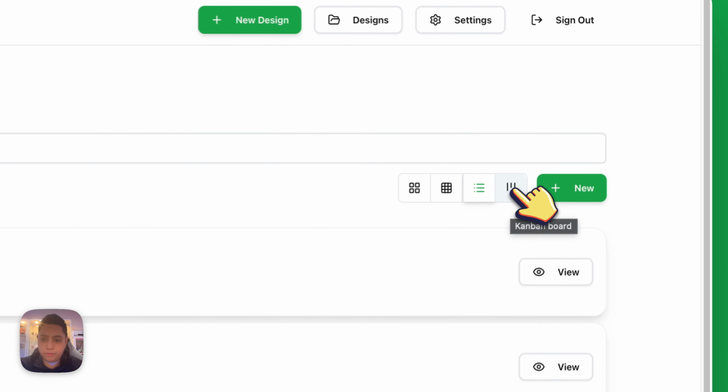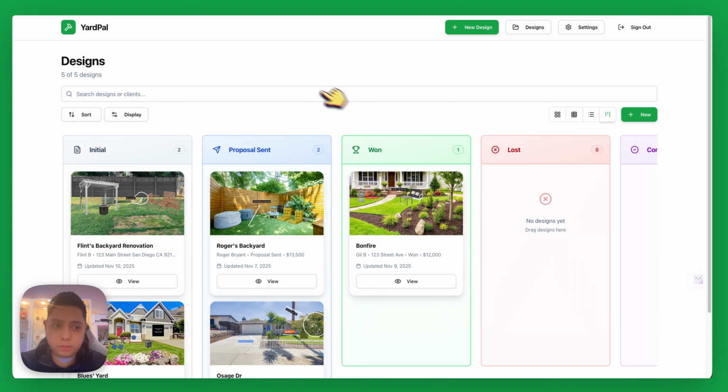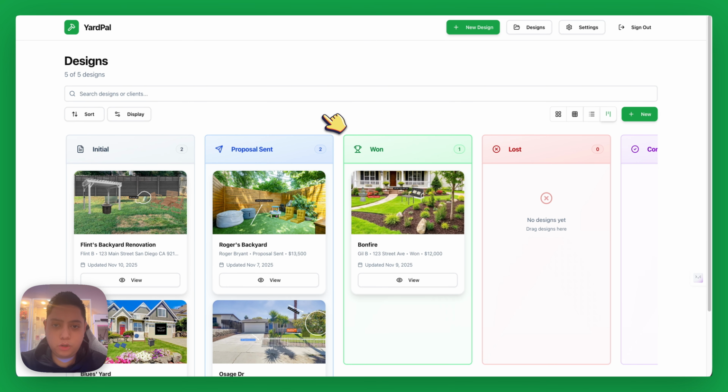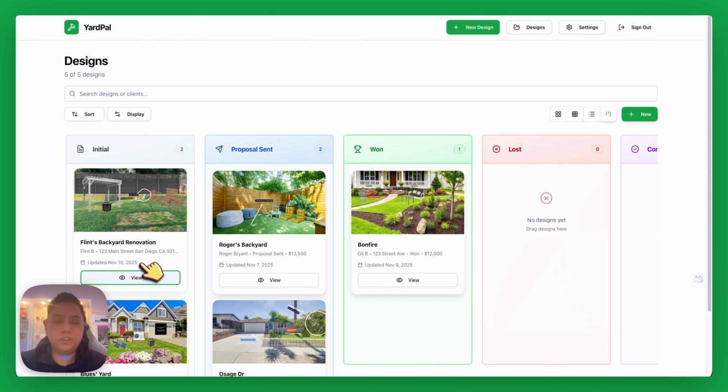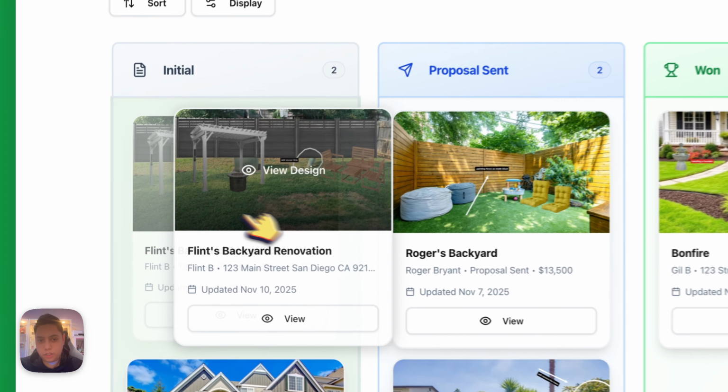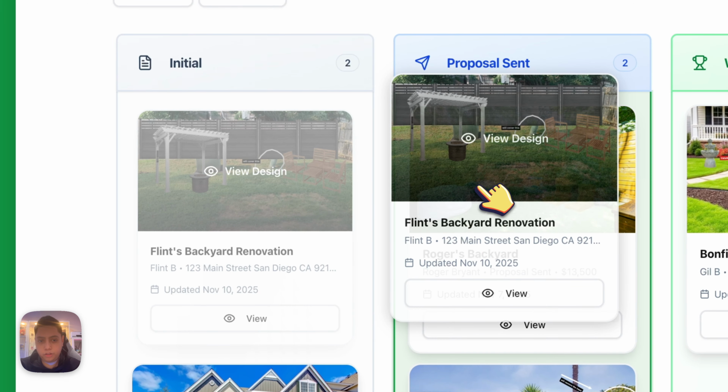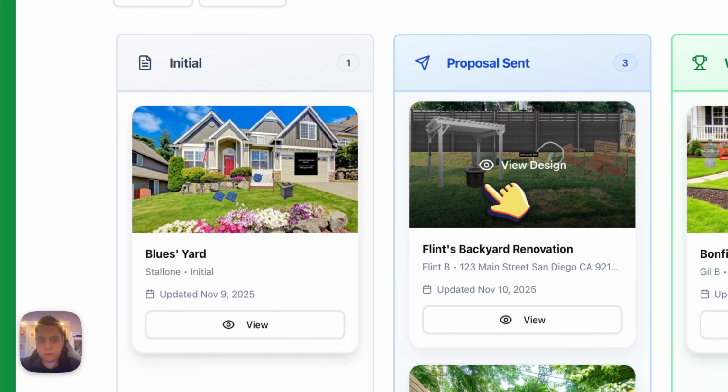Alternatively is the Kanban view. This is essentially your sales pipeline. Every new project that you create automatically goes on your initial view. You can then view the design from here, or you can simply drag and drop this to these other stages. So let's just say the design that we just made, we're gonna say that we sent the proposal. So all you have to do is just drag it here.